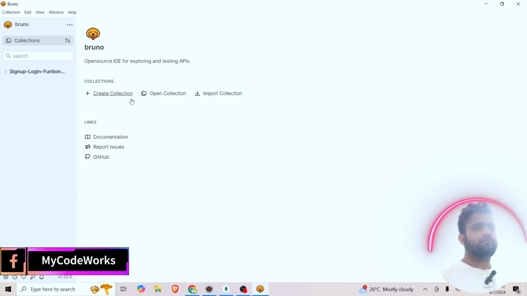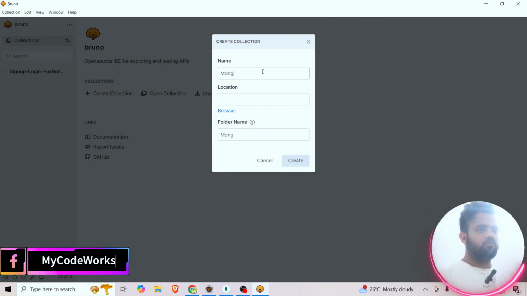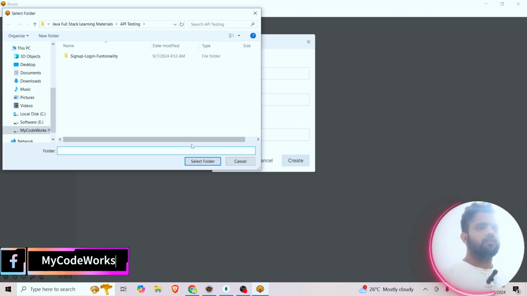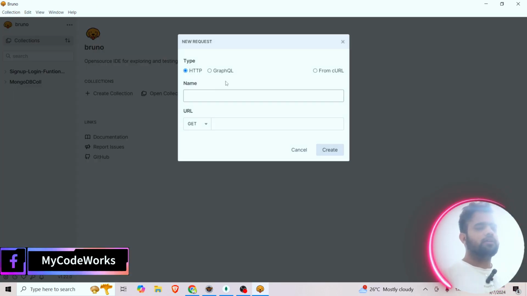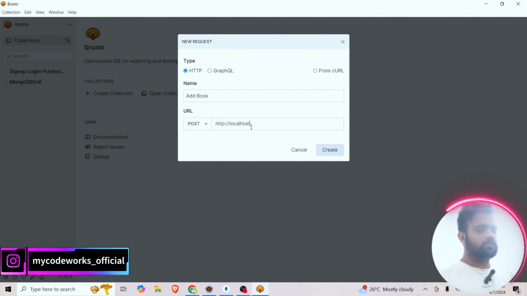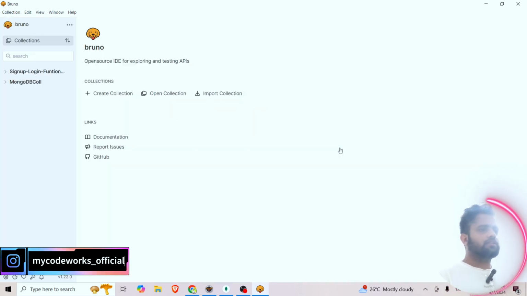Let's create a collection here, a MongoDB collection, in the same location, and create. Okay, I will create a new request here, called addBook, and this would be the host. Our application is running on http://localhost:8989/addBook. Let's create this.